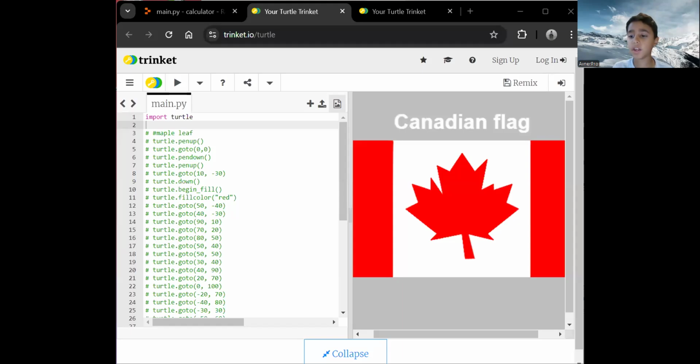Okay, so what's happening today? What we're going to learn is how to make the Canada flag. First of all, as you can see, we have a big white rectangle, bigger than the other two red rectangles. It's pretty much like a sword, but it's a rectangle.